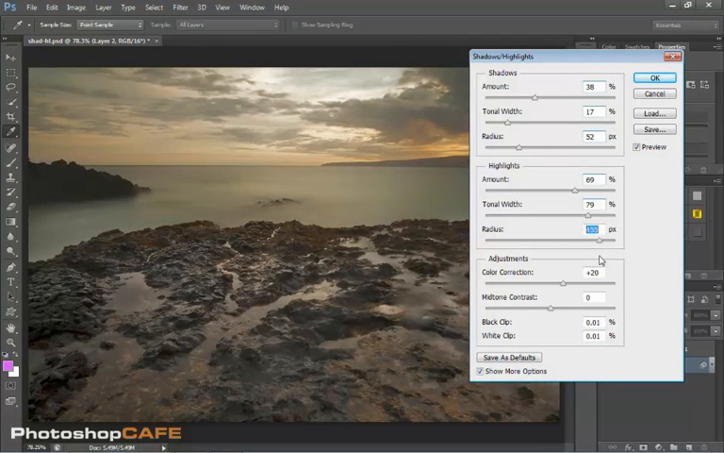So you just play around with that until you get a look you like. Look up in the sky here, and see it just like there. I don't like it there. Very, very bad. And about there, it's starting to look pretty good. And look at it in the water. So you can see how it's affecting these in different ways.